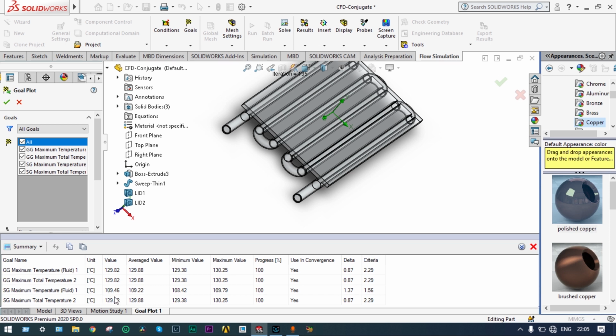And we have seen the maximum temperature of fluid 1 equal to 109 degrees centigrade, and the maximum temperature of solid equal to 129.82, and the fluid temperature at the exit surface is equal to 109.46 degrees centigrade, right? And the maximum temperature of fluid is equal to 129. Okay, these are things we can see in the form of graphs.